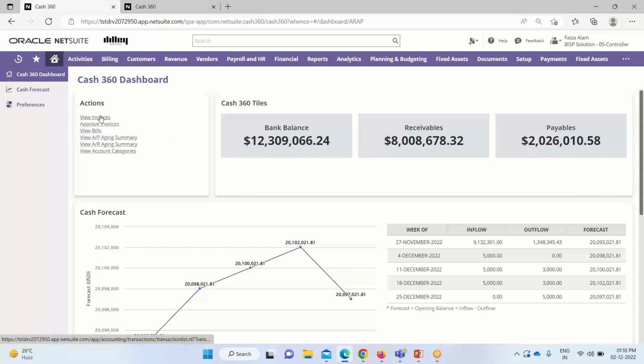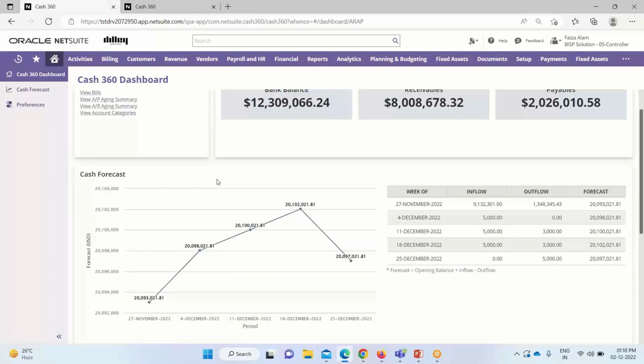Apart from it, we can also view the invoices if we want to approve the invoices. By clicking on these quick links, we can drill down into the required records of invoices and bills. We can also view the AP aging summary report and AR aging summary report if we want to view the account categories. With this feature, we can also add ad hoc cash inflow and outflow lines, which lets us better predict the company's cash requirements and analyze the company's liquidity status.